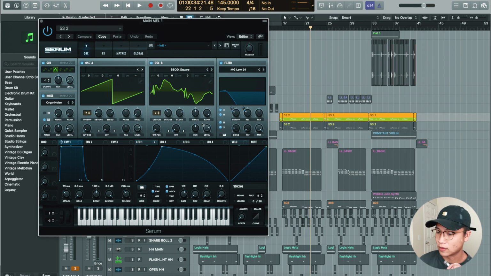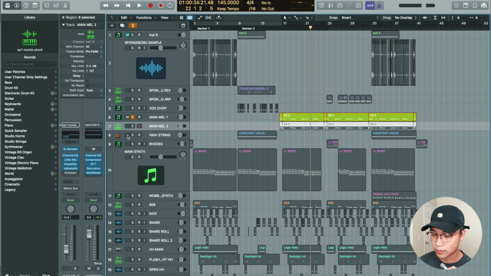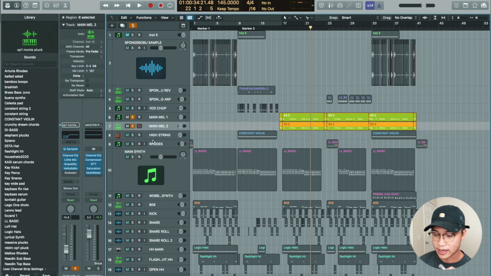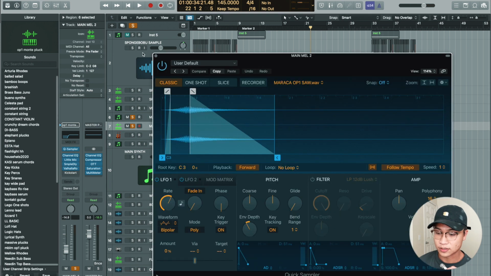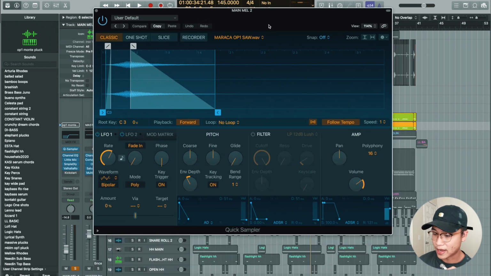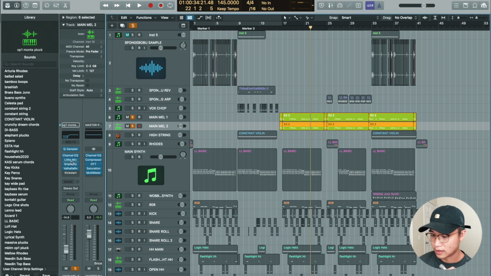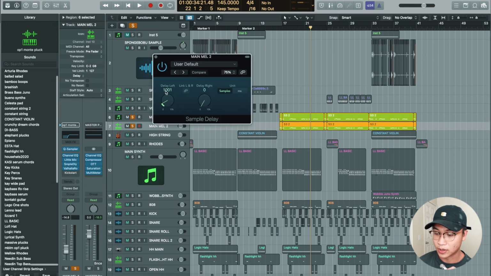I latch this envelope onto the filter so it opens up as it plays, and threw some unison on it, some detune to give it some width. On top of that, doubled, I have the same melody, the same MIDI. It's just a different sound. I think this is also sampled from the Monty Pack, so it's just a one shot, and then I threw some chorus on it, and then a bunch of sample delay.